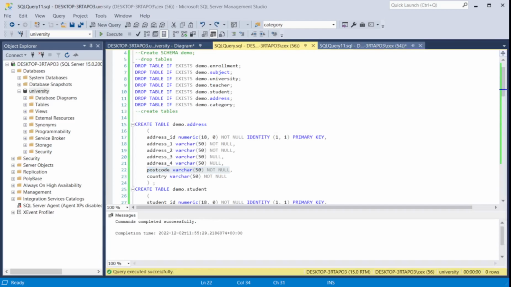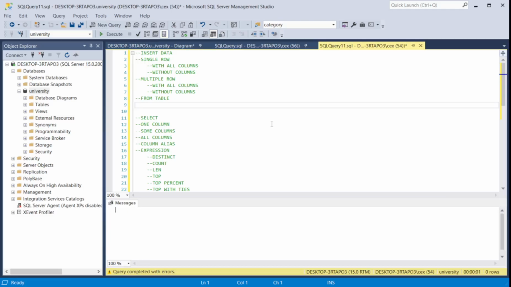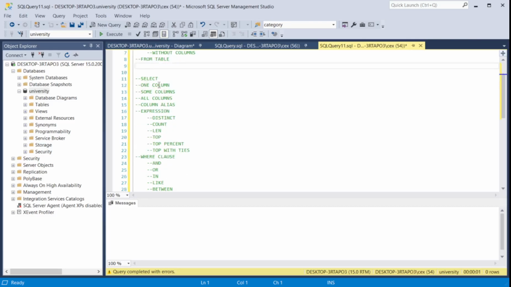In today's video, we will be mainly focusing on insert and select queries, where our agenda will typically be inserting rows into a couple of tables with all columns or without columns, single row or multiple rows, or from another table. We will also cover select queries with a single column, some columns, all columns, or columns that are not there in the same table.